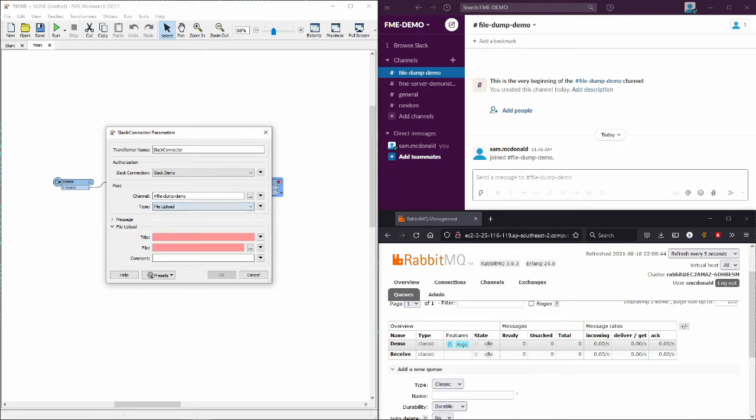We're going to go with a file upload, and the title makes sense to be the payload name, but is the file name. And the actual file location is the interim space that we just defined.